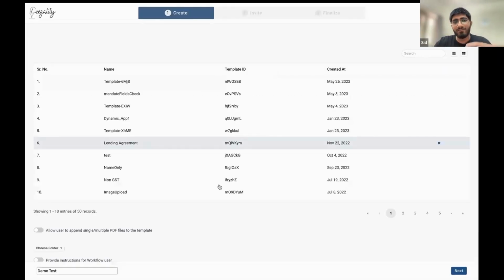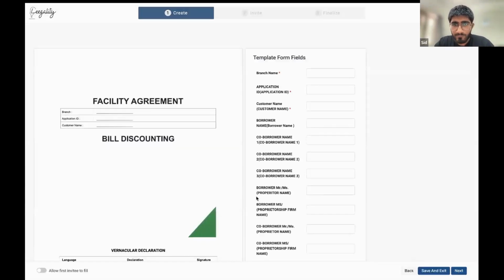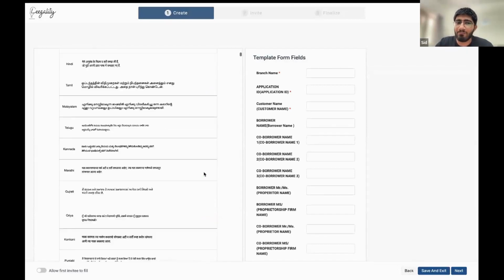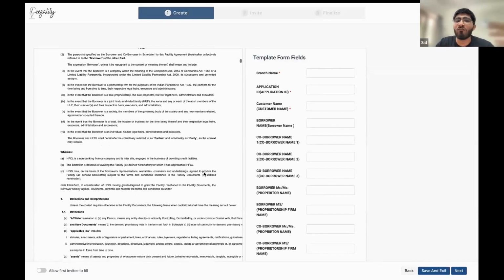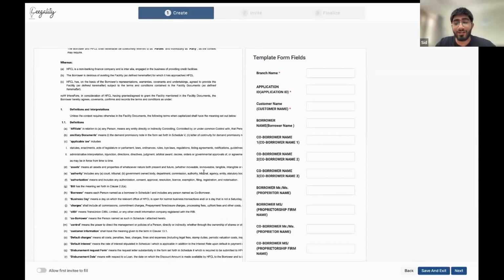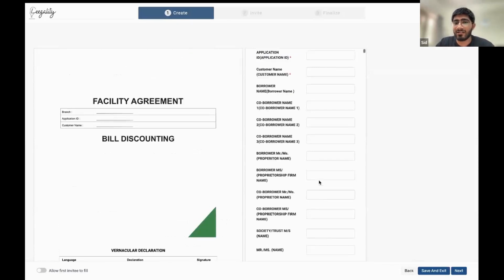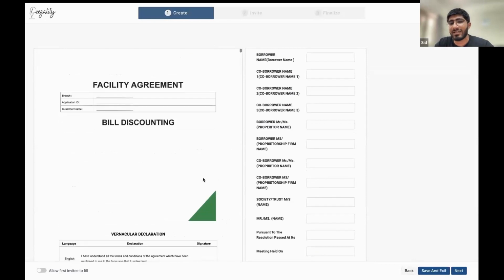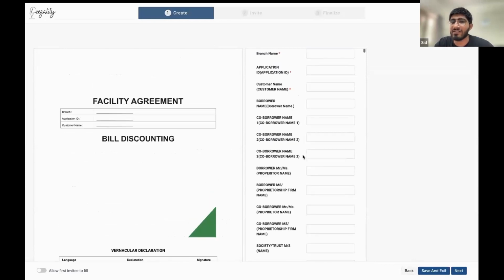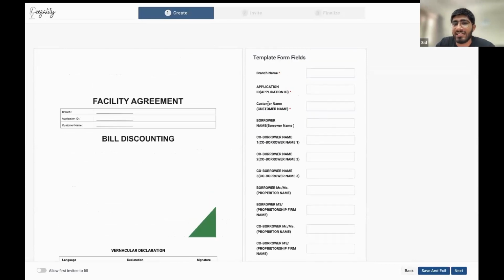So let's say that I am creating a workflow here for one of my lending flows. I can associate that workflow with a template, which is this lending agreement template, right? So now, as you can see, we have a pre-populated template which has static text that's approved by your customers, by your internal legal teams. And the only thing that can change here in the template are these variable fields, right? Things such as application ID, customer name, borrower name, etc.